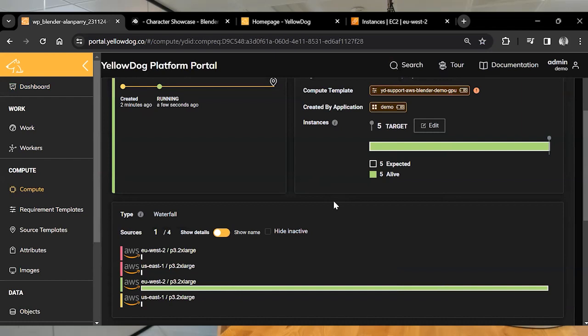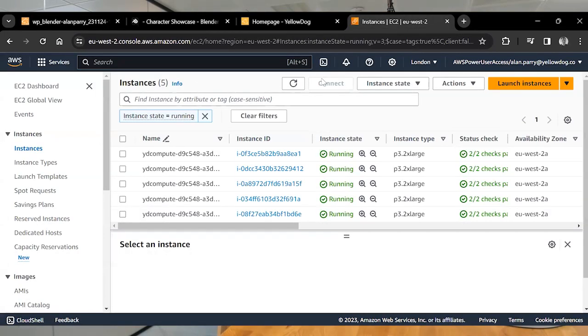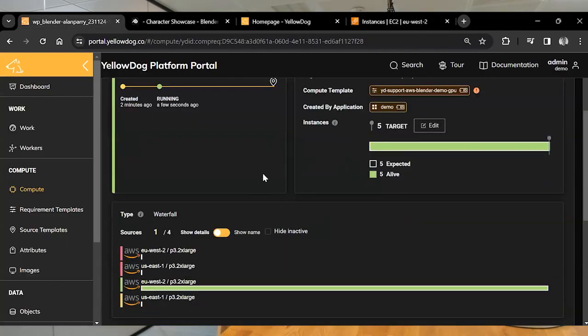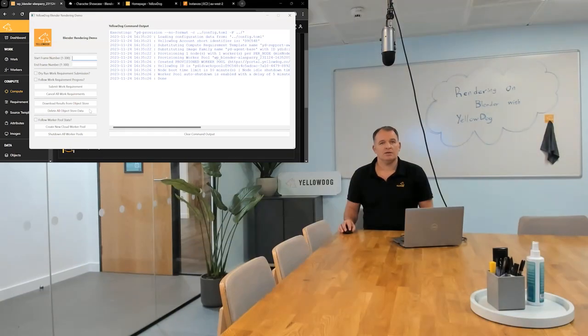Just clear that message. So now that compute's provisioned, and we can confirm that by going to the AWS console and confirming in our instances list in EUS 2 we've got 5 GPU instances available. We can now go back to our demo interface and we can submit some work to be rendered.